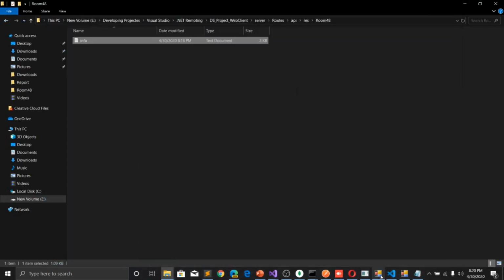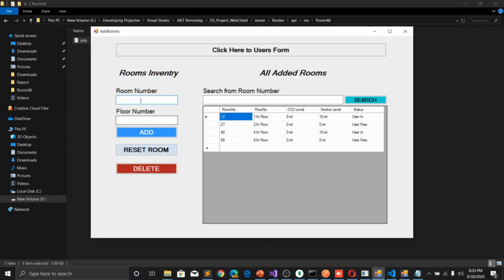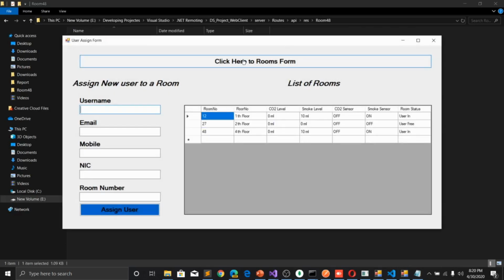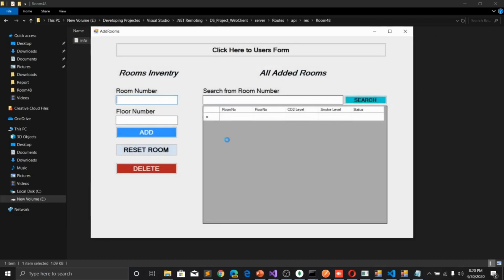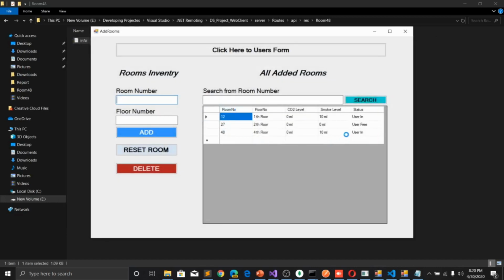So we want to tell you another thing. If a particular admin wants to delete a certain room, you can type that room, search, then delete. Then after a few more seconds it will refresh here. Let me refresh that one. Yeah, you can see here for 58. Then for room 27, a user is already available.